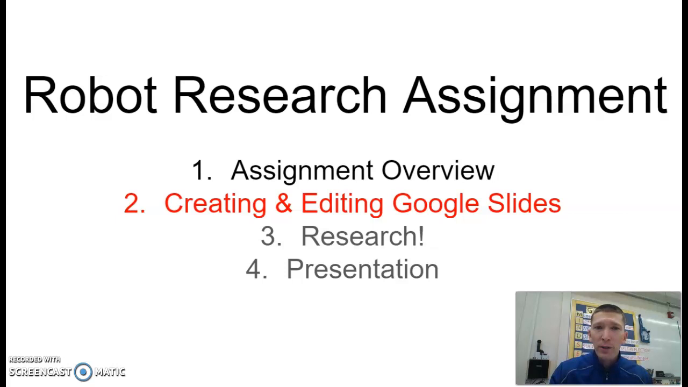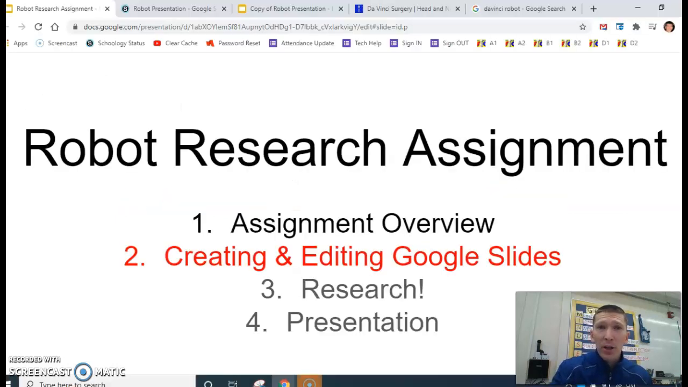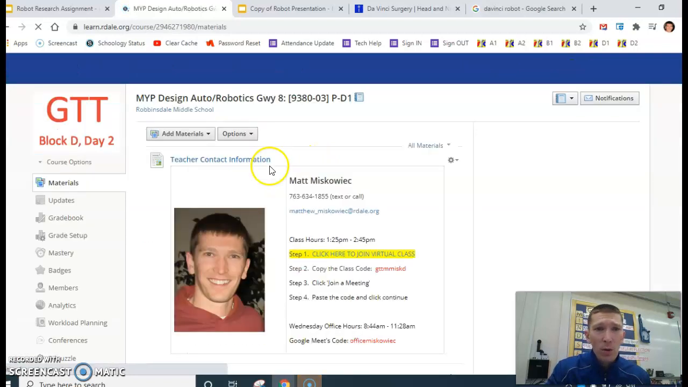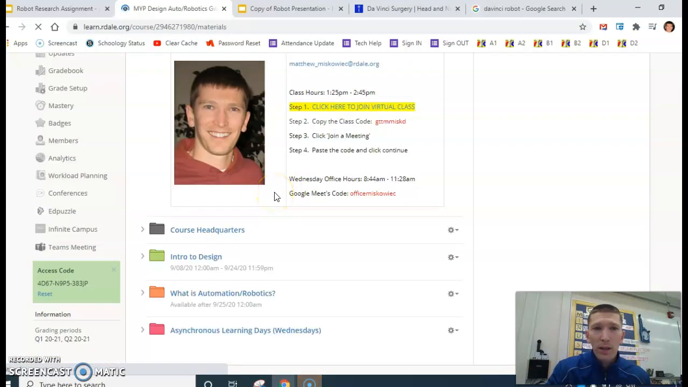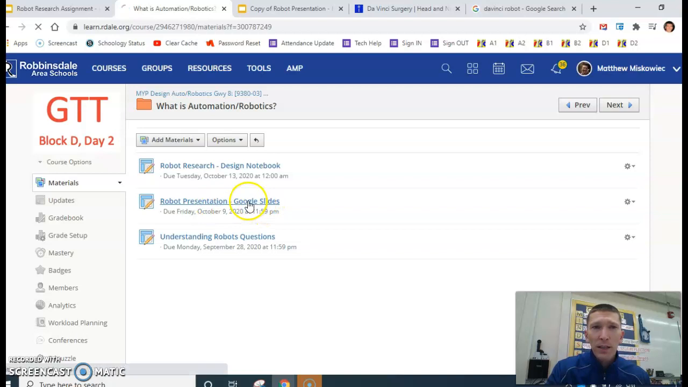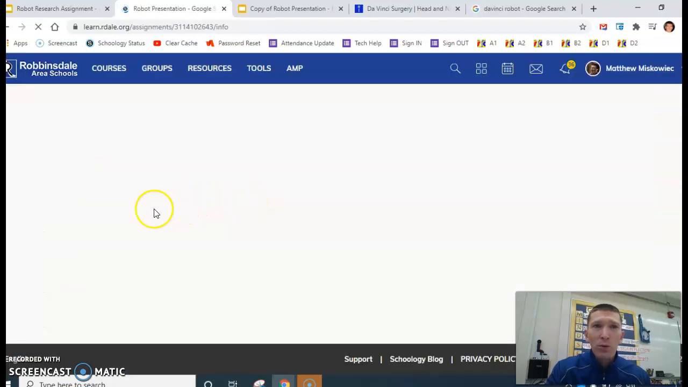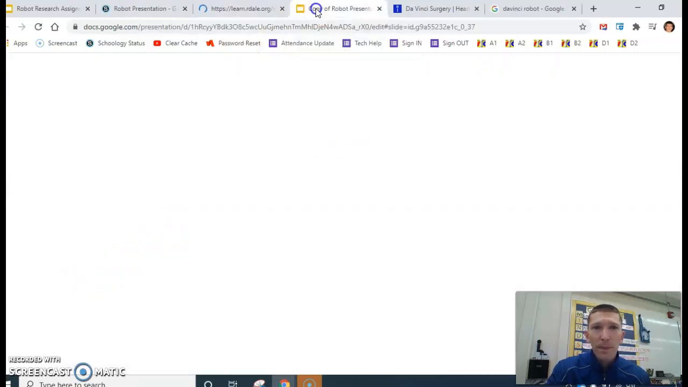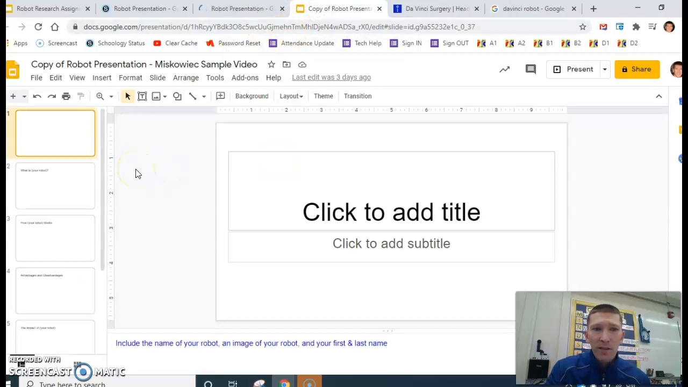So let's talk about creating and editing your Google Slides. You should be able to find your presentation in your 8th grade GTT course. If you go down to what is automation and robotics, click on that, and then you'll see Robot Research Google Slides. Once you click on that, you're going to open up a new Google Slides that has a lot of information already filled out for you. So you'll click on Robot Presentation, and this is what will pop up.